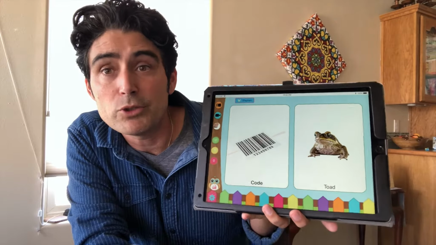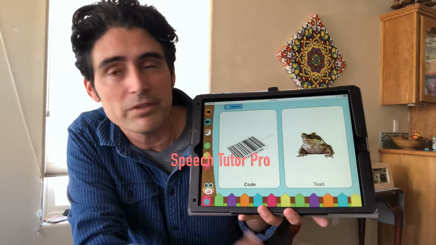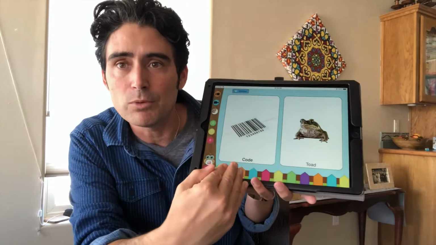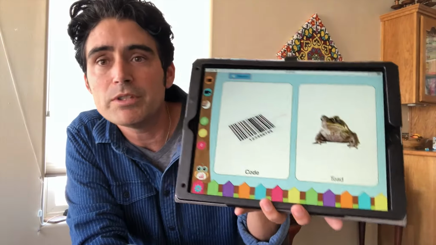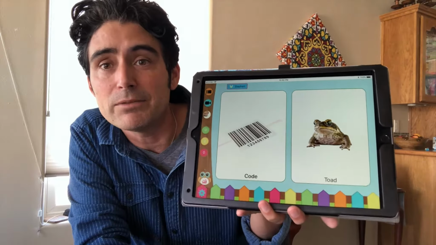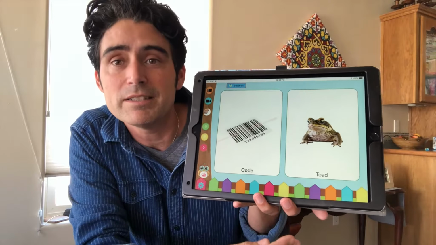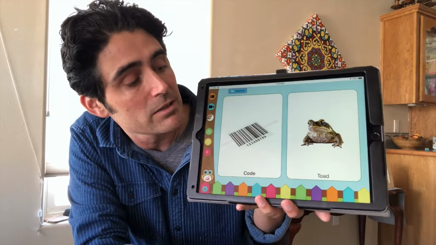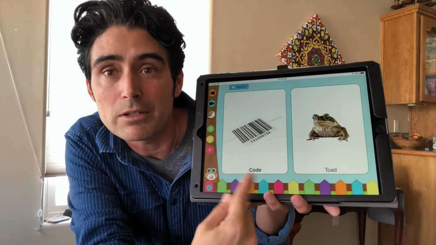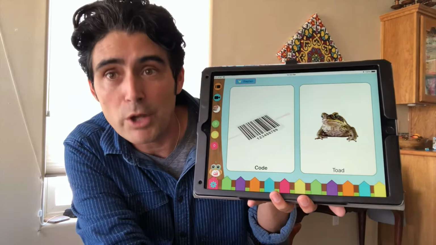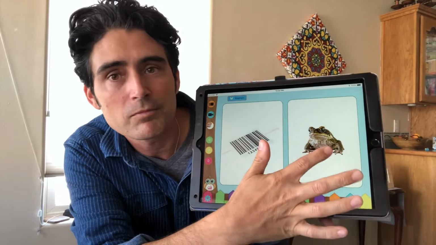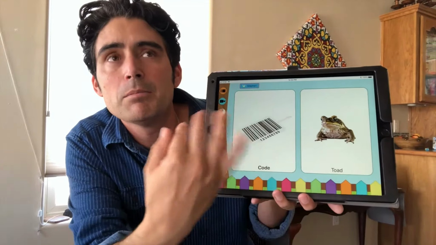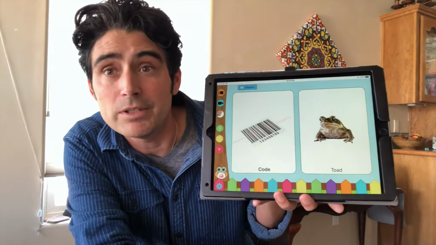So I'm going to show you how I utilize Speech Tutor Pro to help improve this. This is specifically for velar fronting, but any of the minimal pairs you can do the same thing. Using minimal pairs, we like to highlight the difference between what the kid is saying and what they should be saying. So when a kid goes to say code and they're velar fronting, they will be saying toad. So you can touch them. Code, toad. And play those back for kids so that they can hear the difference.